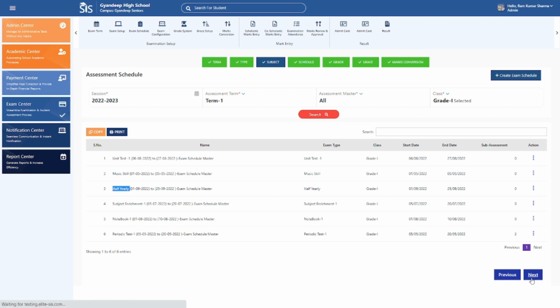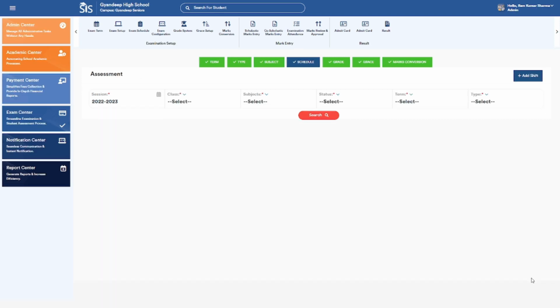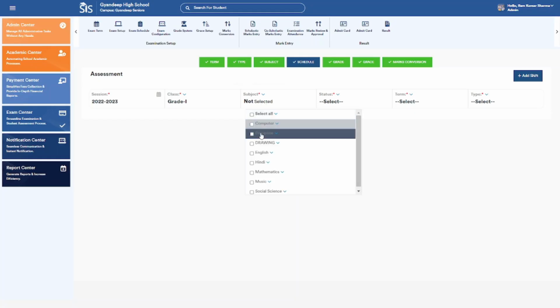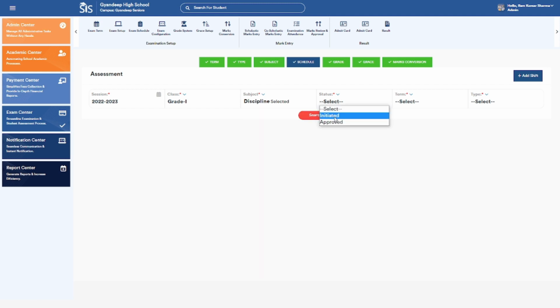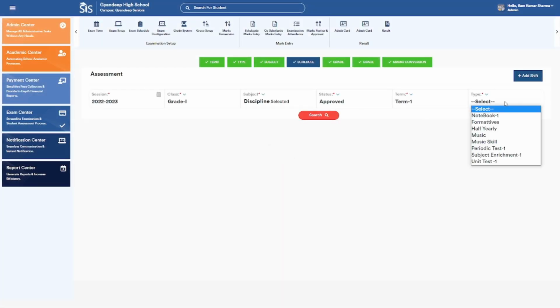Now when you go to the next, if you want to schedule an exam, or maybe you want to check the scheduled exam, you need to select the class. I am selecting grade 1, then the subject schedule. For example, it can be discipline. Then the status, like initiated or approved, meaning the exam schedule is being initiated or approved. For example, I take approved. The term is term 1 or term 2, I take term 1. And the type, what type of exam it is, I take half yearly.